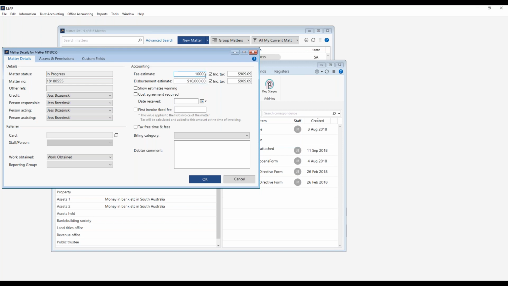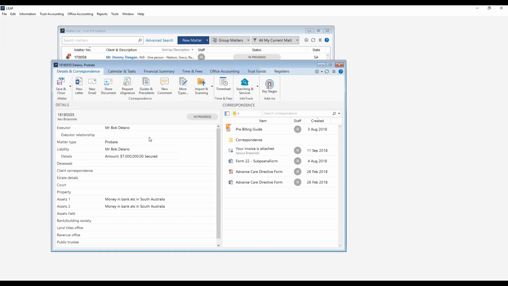Maybe let's make it something smaller. Let's do 1,000, including tax or excluding tax. And now it's important to remember to select your checkbox for show estimates warning. So I'm going to tick that, and we're going to click OK. Now make sure you hit save and close to save those extra options.